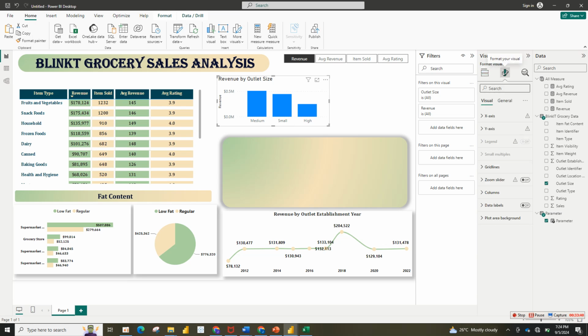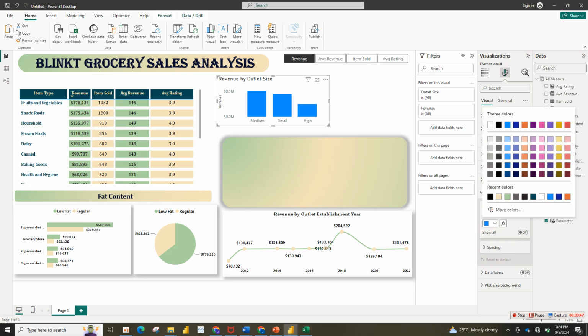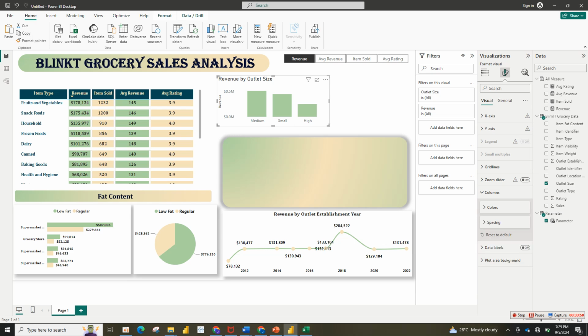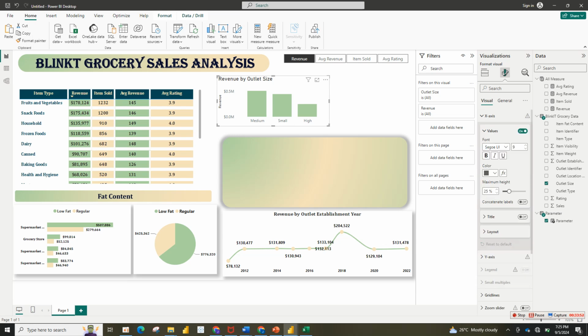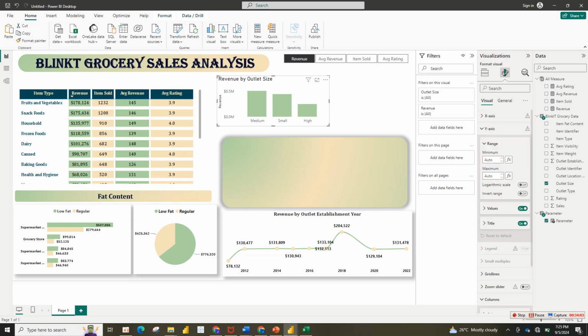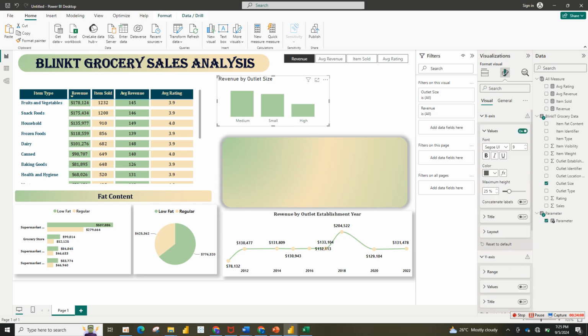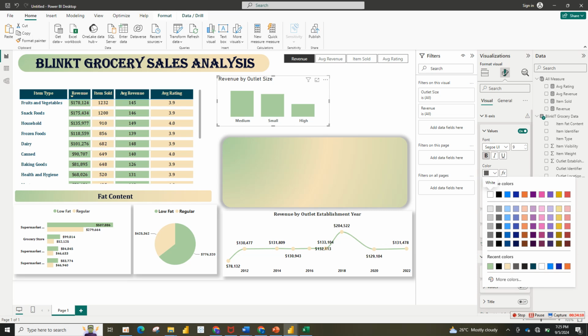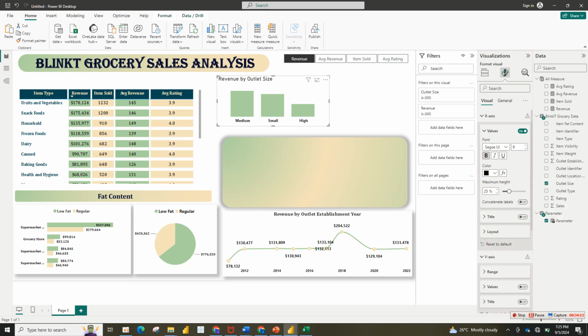So again, let's format the chart. Grid line, remove grid line. Our column, I'm going to use this. Then I'm going to remove the y-axis. Remove the y-axis. Then format our x-axis. Like I said, you can use different formatting.